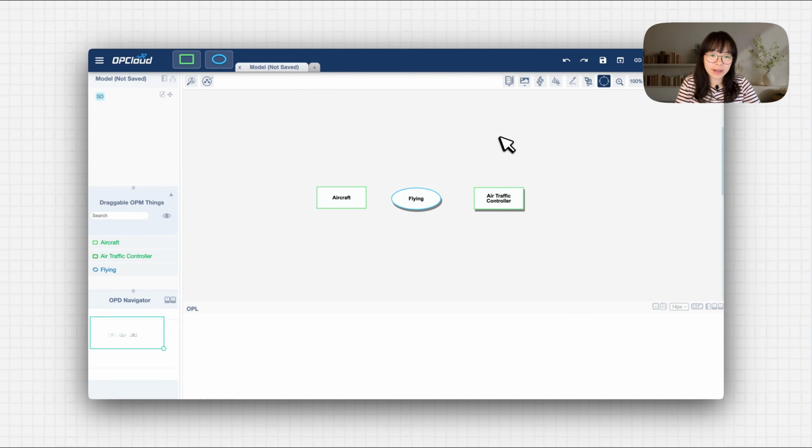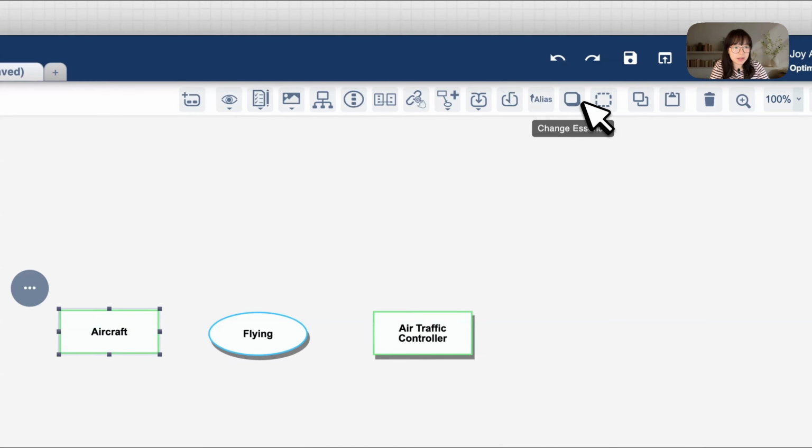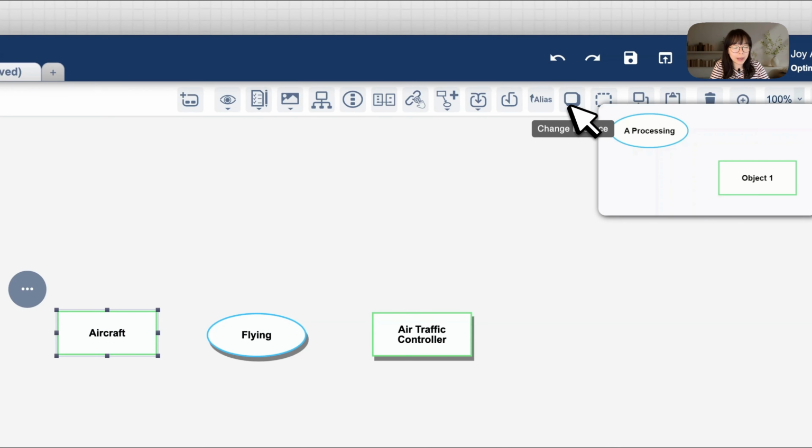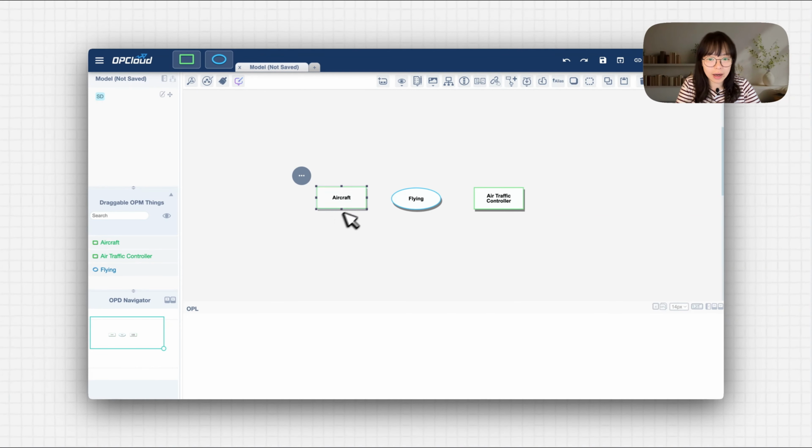Okay, so let's take a look at our OpCloud model here. Right now we have the aircraft object, flying, and also air traffic controller. Let's pretend that we're modeling this from an airline's perspective. The aircraft here is informatical right now, and we want to change it to a physical object. So to do that, just click onto the aircraft object and find this Change Essence button from the top menu bar. You can also see its depiction of a shadow. Just click onto it, and you can see aircraft now has a shadow, meaning that it is a physical object.